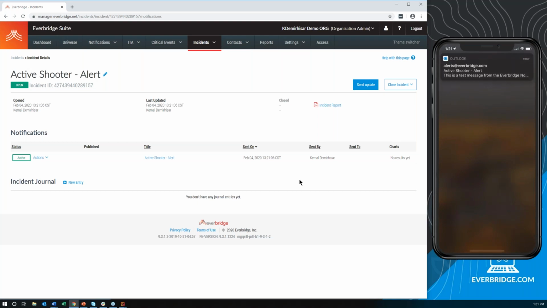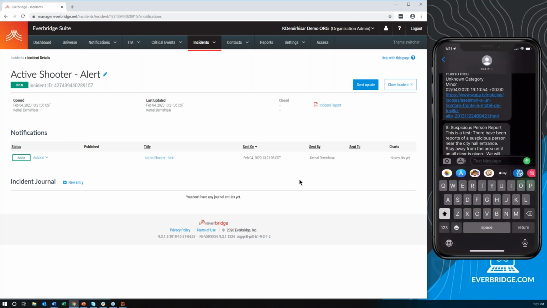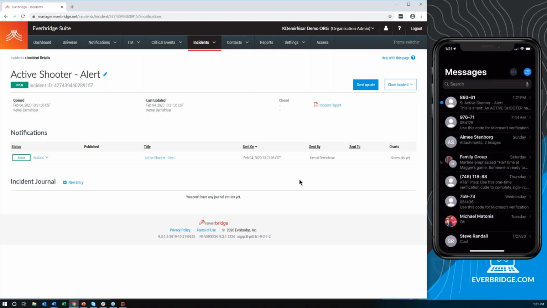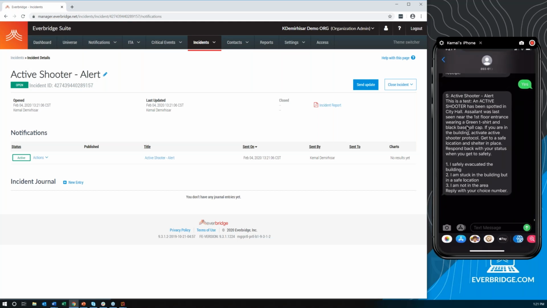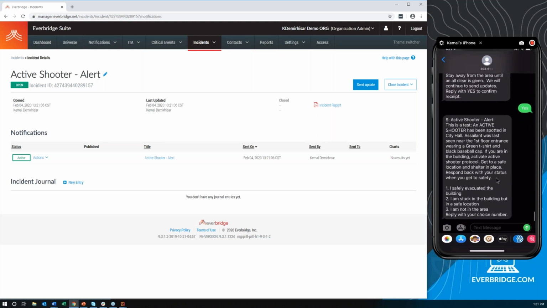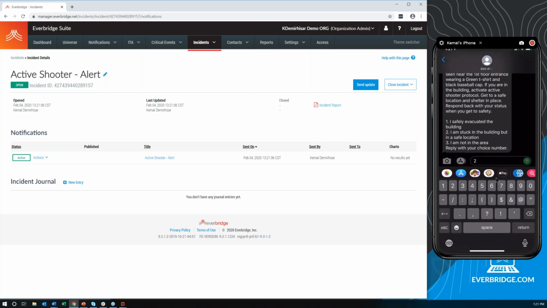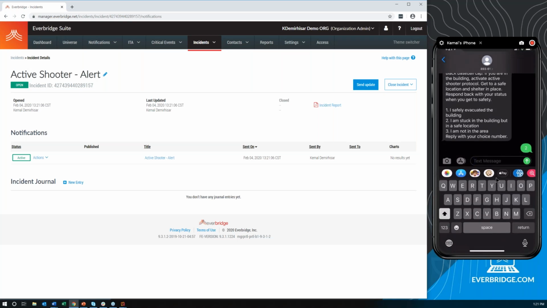Okay. Now the only difference here is that because this is a polling message, what you'll see is that the message now says, here's the active assailant, stay away from the area, activate the protocol, reply with your status. So I can easily say, I'm stuck in the building, but I'm in a safe location. So I'm just gonna press 2. Okay. Now those results are coming in.